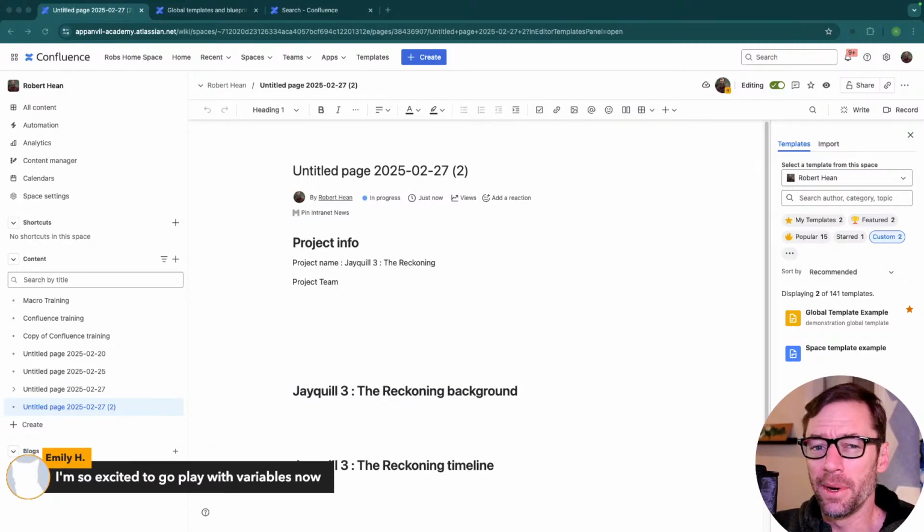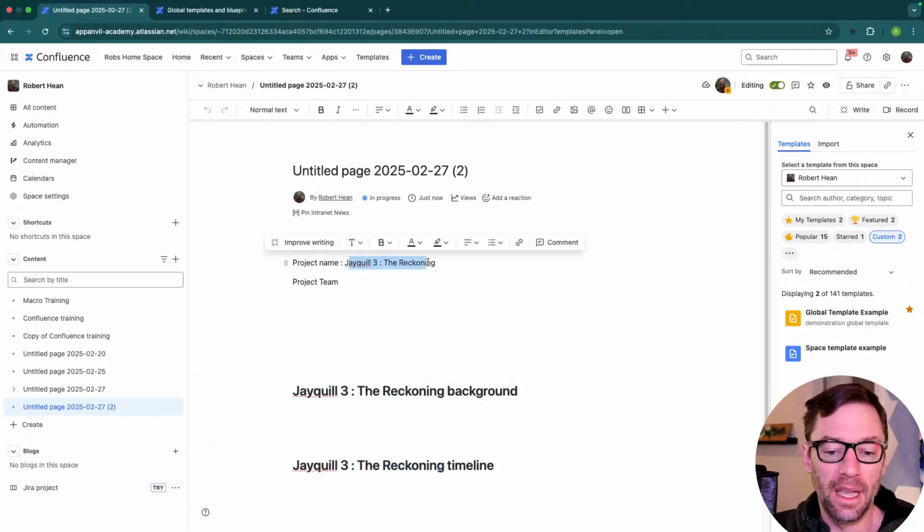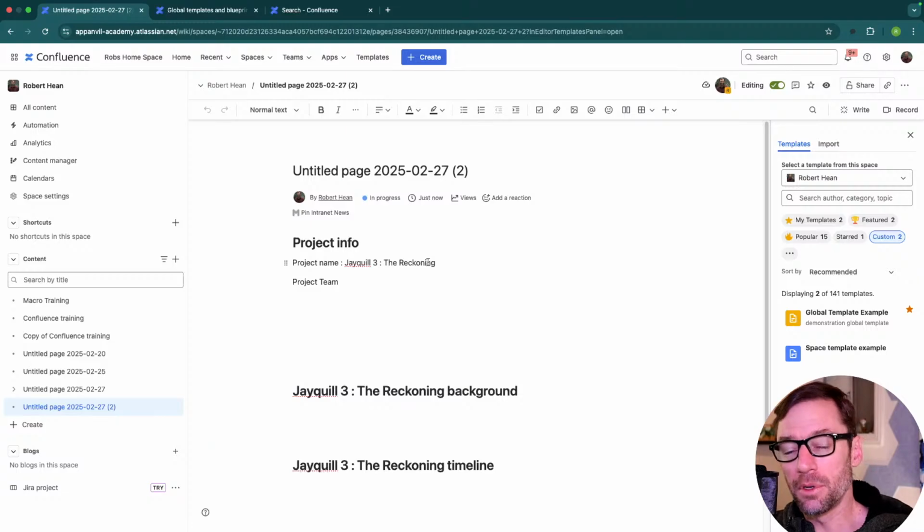I said the same thing when I learned about them, Emily. I didn't realize that they existed, and now I'm like, hey, this saves me a lot of time. But you'll see the name of that project is now just inserted as text. So again, templates are intended to speed up creation, and this is another great way to do that.